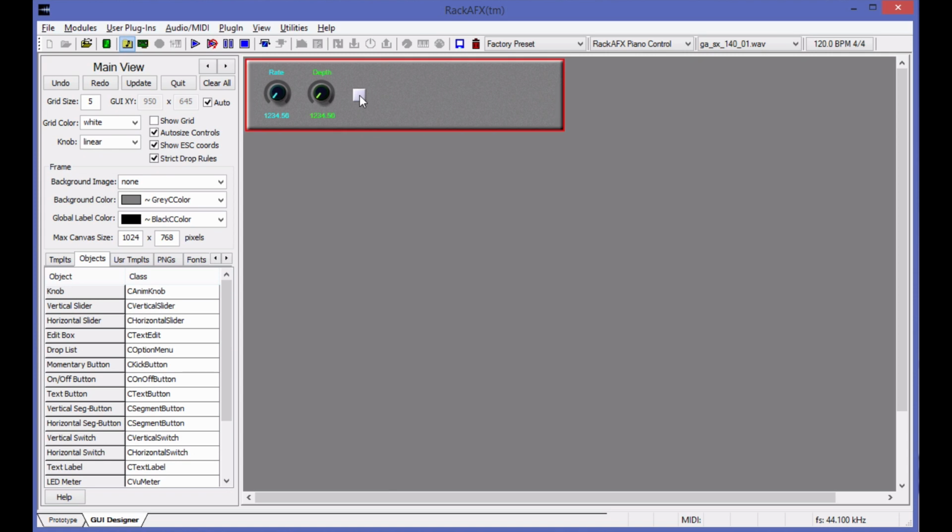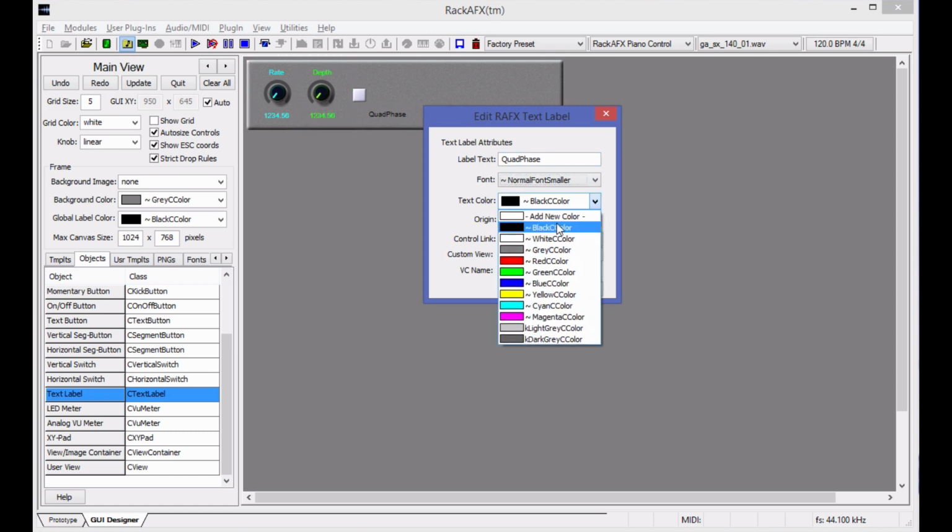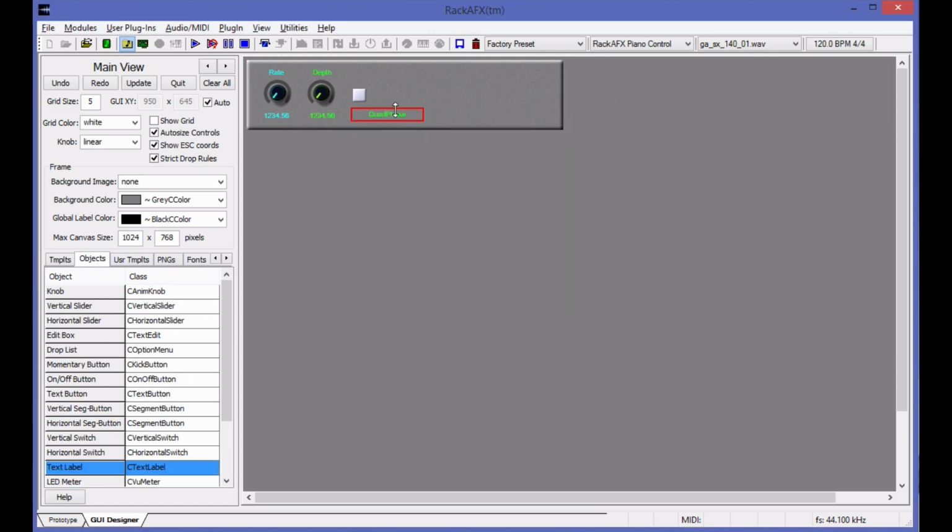I'll need to identify the button, so to do that, I'm going to use some static text, which is the text label here, and I'll drag that text label up into the GUI design area, and I'll label this quad phase. I'm going to change the font to normal font smaller. That matches the other fonts that I've got here, and I'm going to change the color to be the green, the obnoxious green, because I want it to match the button itself, which also uses the green.